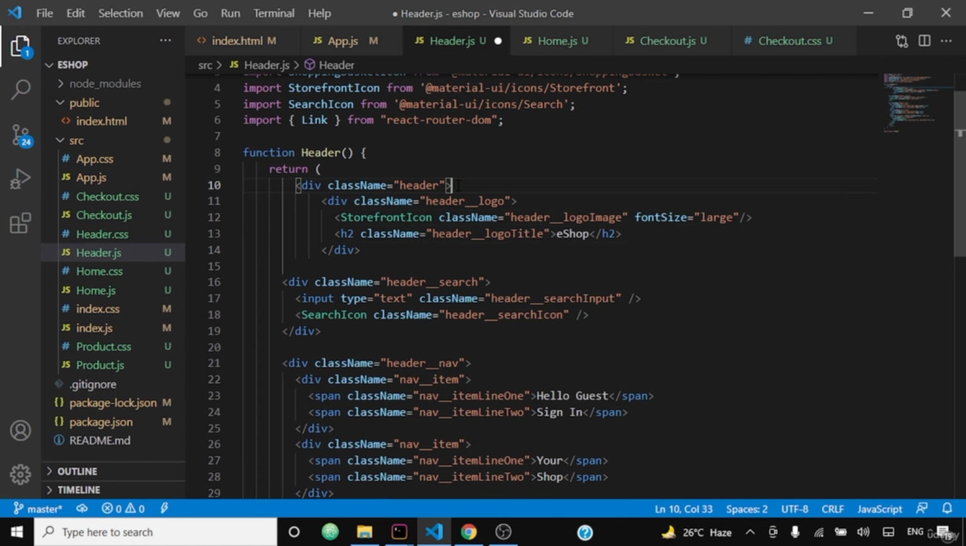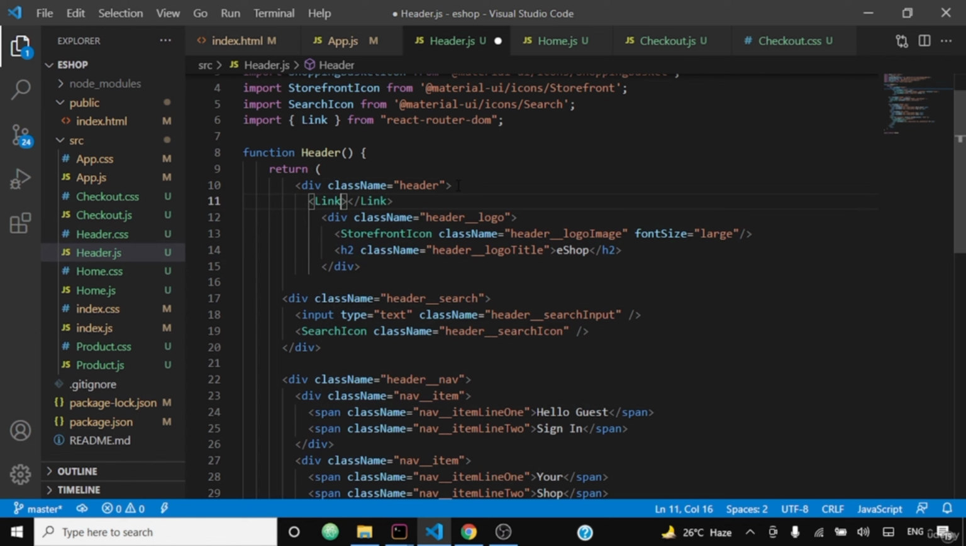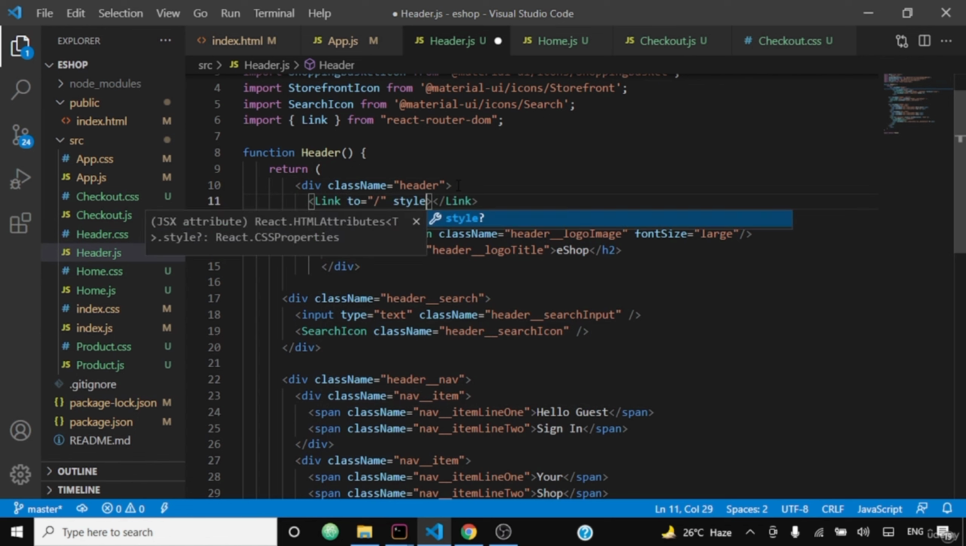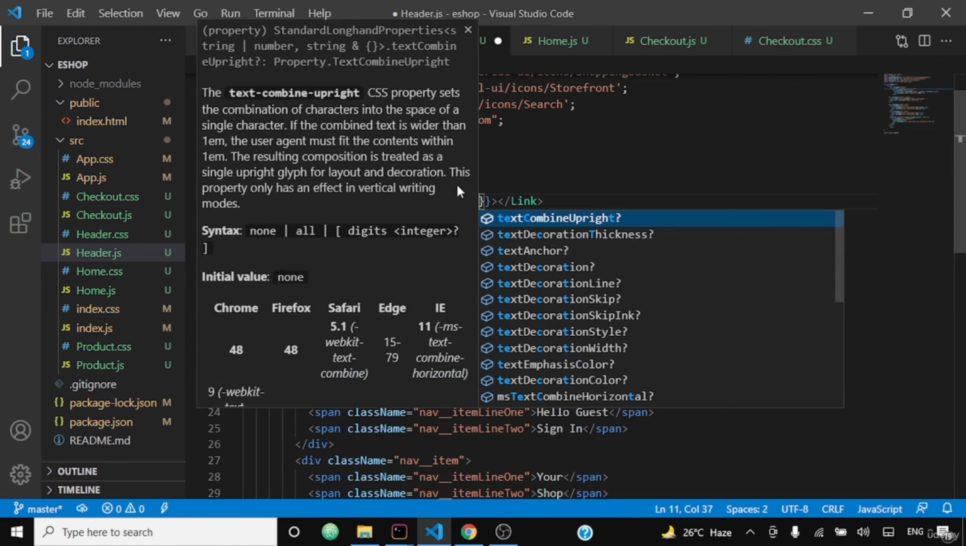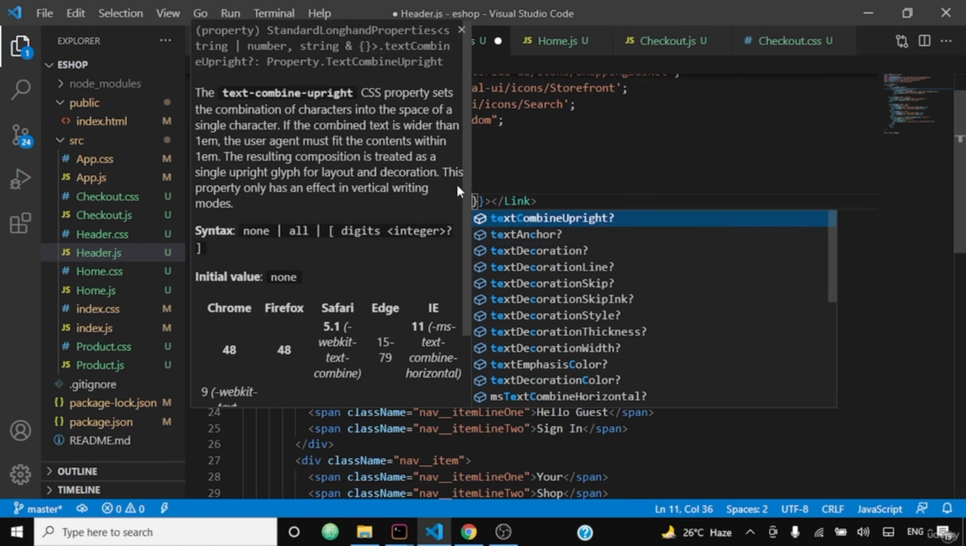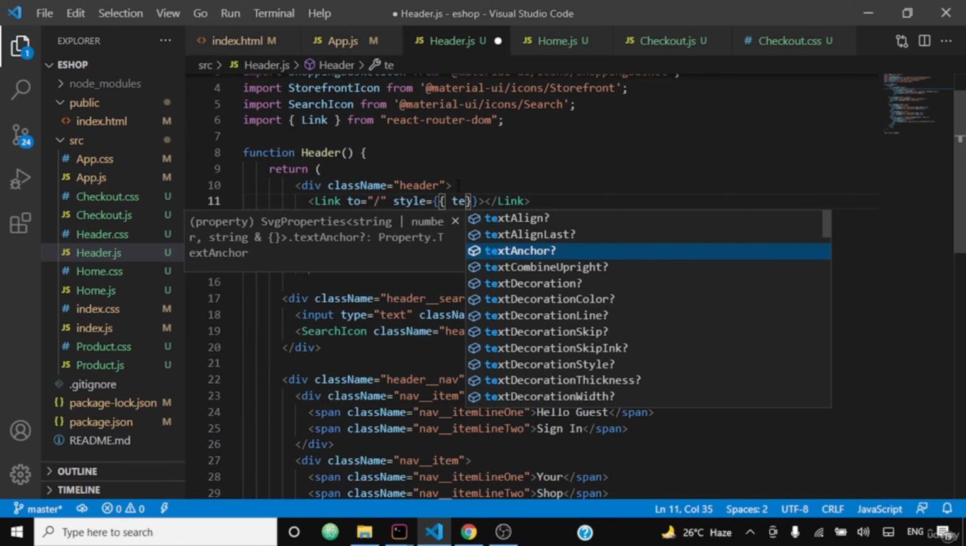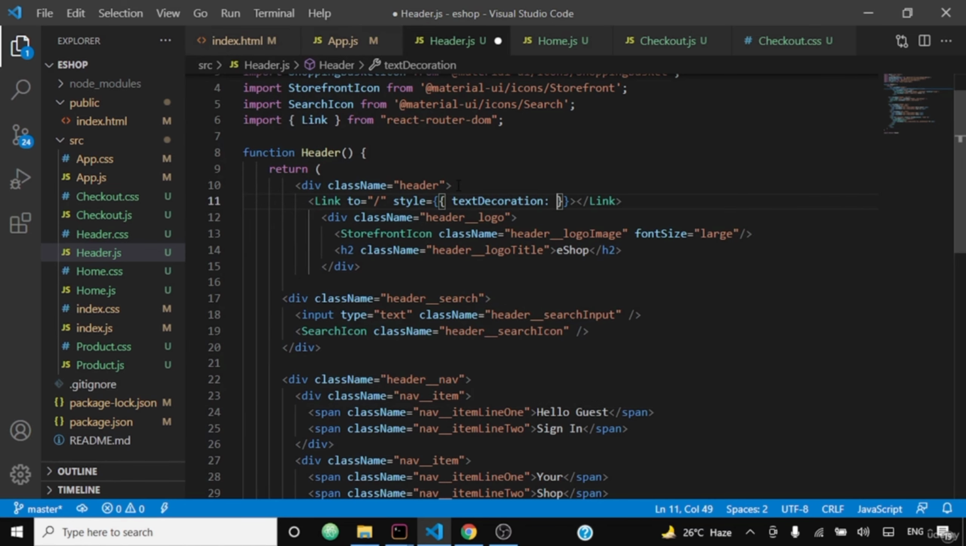I'll be using a link to /, and then, as you know, the style will be a custom JavaScript object with text decoration as none.